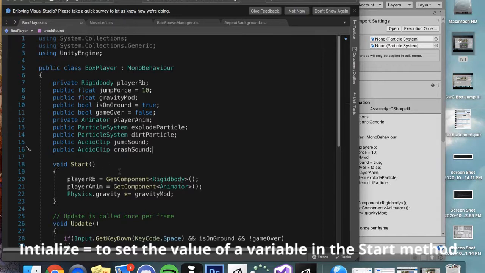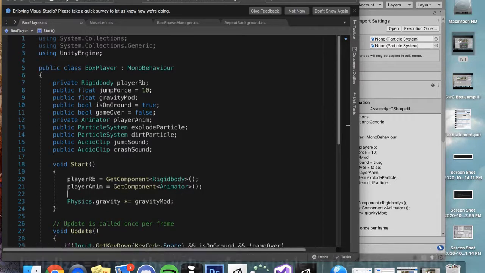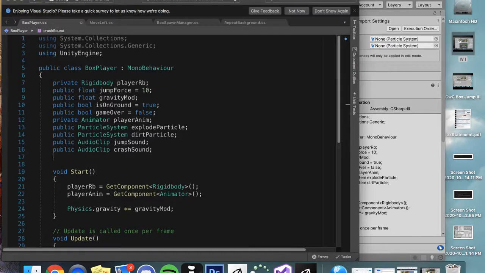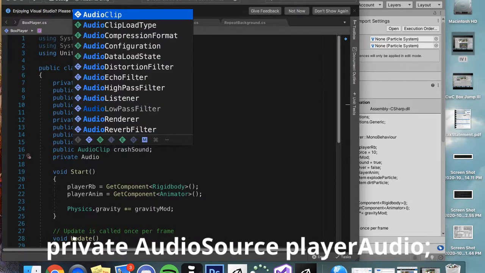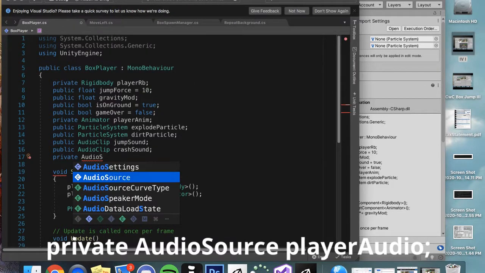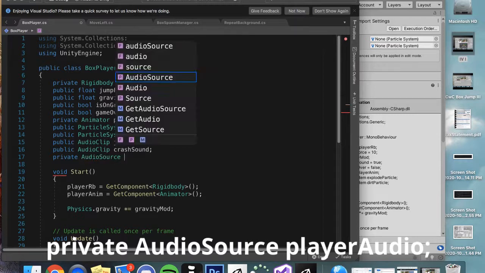So void start, we're going to initialize, which means get on start. I'm going to put it at the end of line 21, so I have the same thing. Oh, you know what? I need to set it as a private audio source up here. Of course, I need to be able to call that, right? And I'll call it player audio.